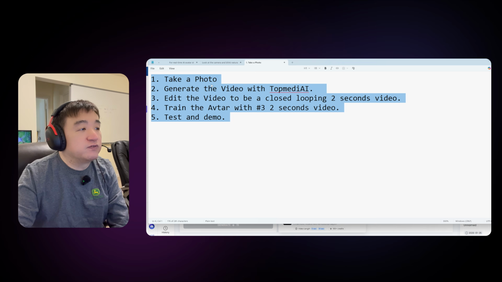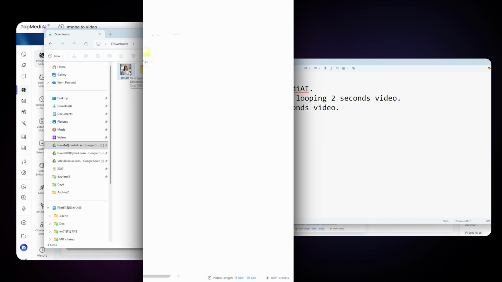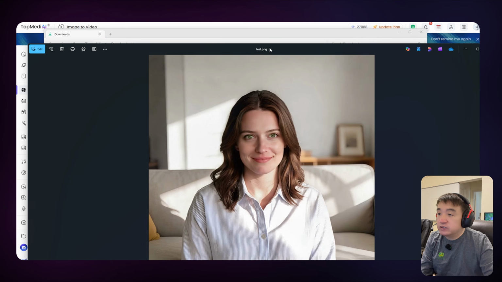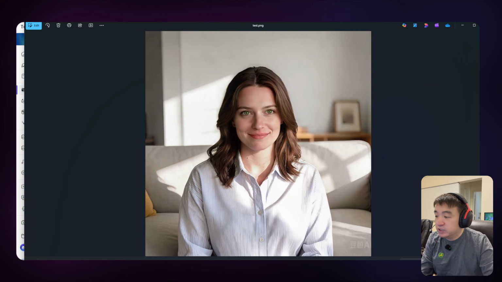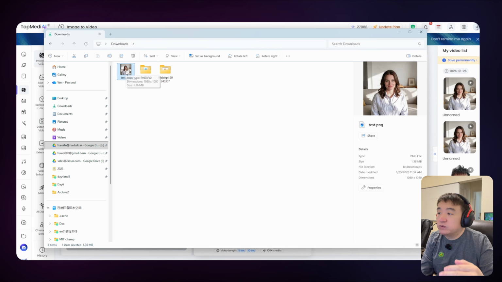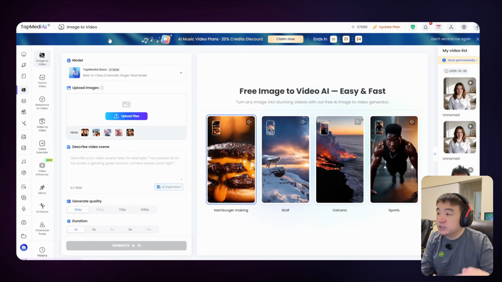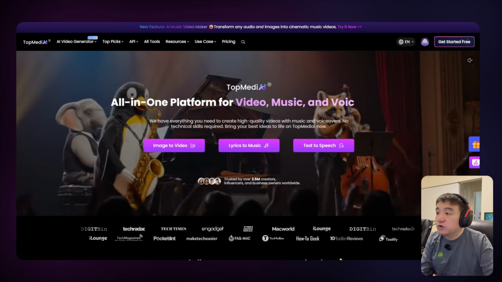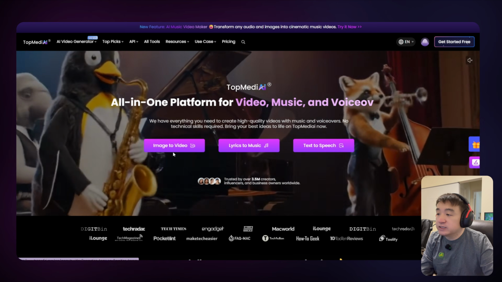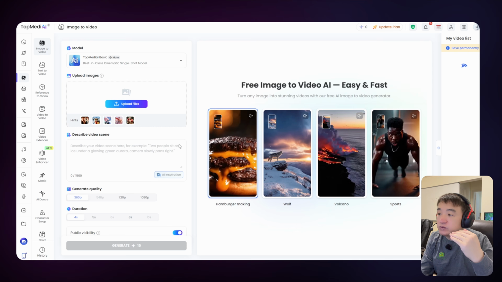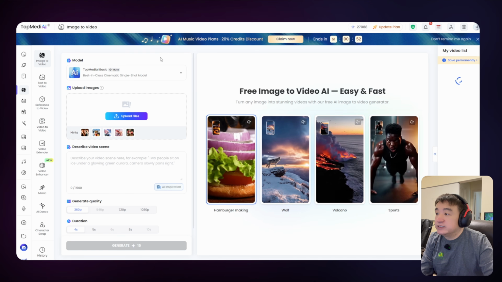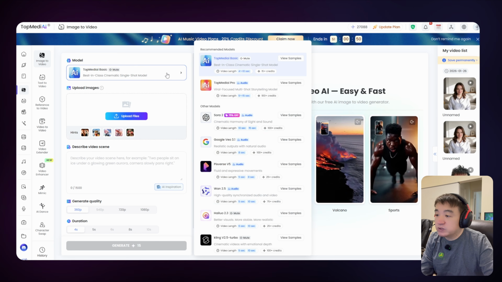Okay, let's start from the first one. I already have a photo over here, so here is an image. This image is 1080 by 1080. I will use this one to generate a 5 seconds video with the TopMediAI. So let me show you how to do that. First of all, you need to go here and click image to video. Of course, you need to create your account. I already have the account, so I just pick up the model I'm going to using. I still using the Clean.